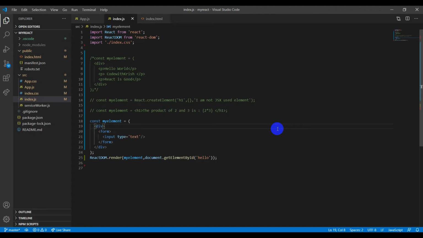In the previous video, we have learned about JSX elements and we also learned to create some expressions in JSX. In this video, we will learn about the React components. So let's get started.